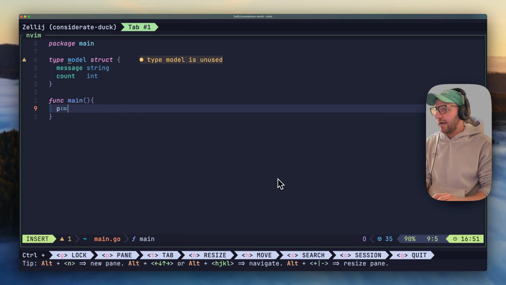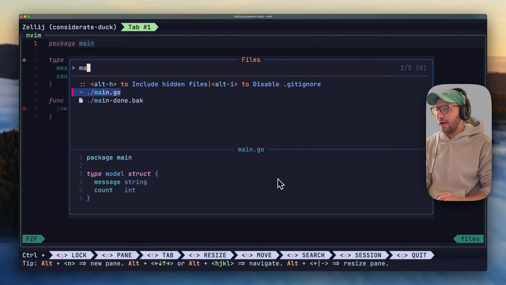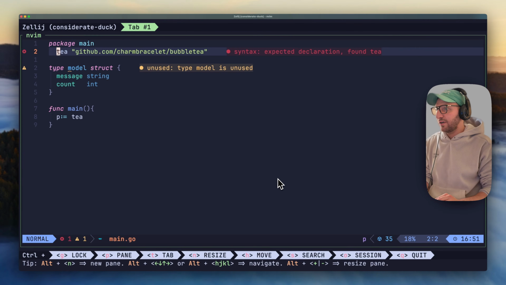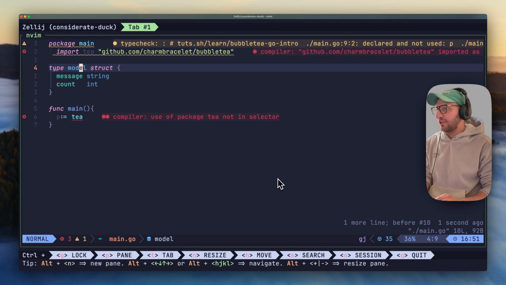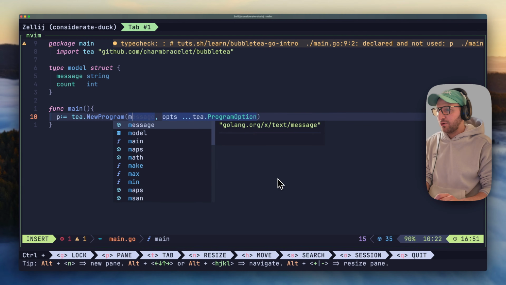So yeah, this is not working very well. I need to import it properly, so I am going to copy that from here, because for some reason my imports are not working very well. And this will look like that. Cool. So t.NewProgram like this, and then I have my model.